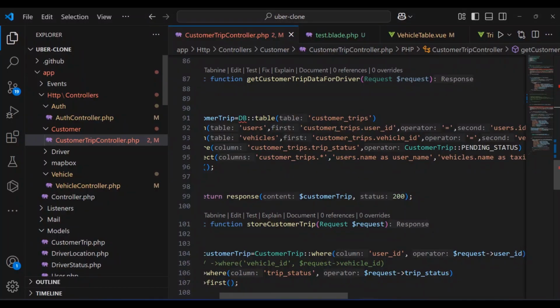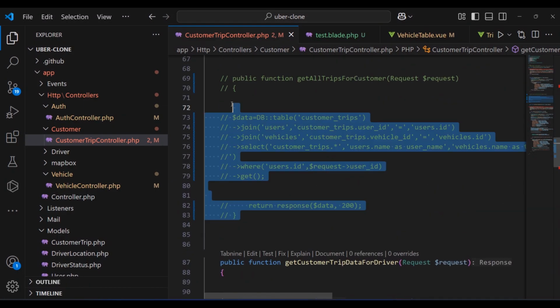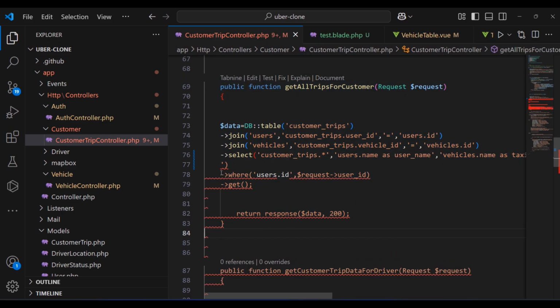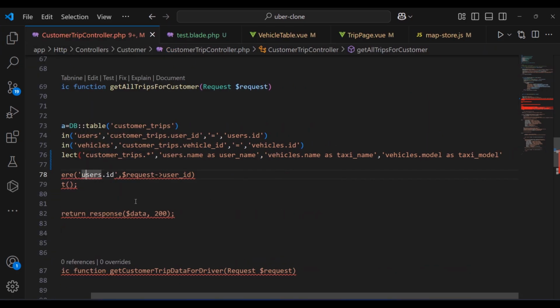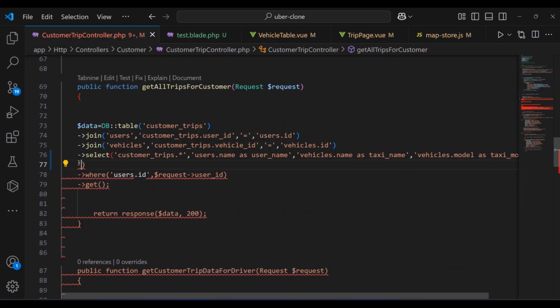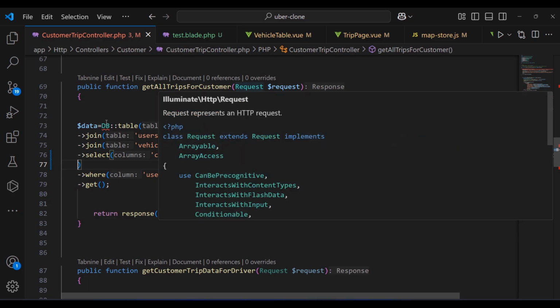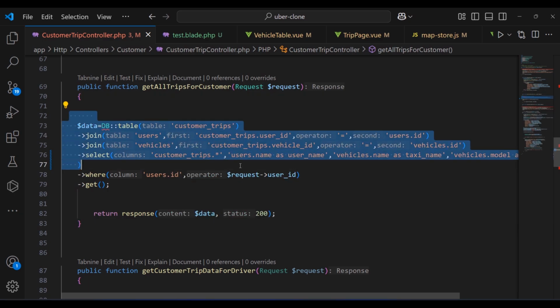Now, what I'm going to do here is create another function, this one. And this function, we are going to use it in order to return only data of a particular customer. You can see the name of the function is get all trips for customer. And then I'm selecting only the data for a given customer. We're going to get pending, completed or canceled trips. And then I'm going to return this data.